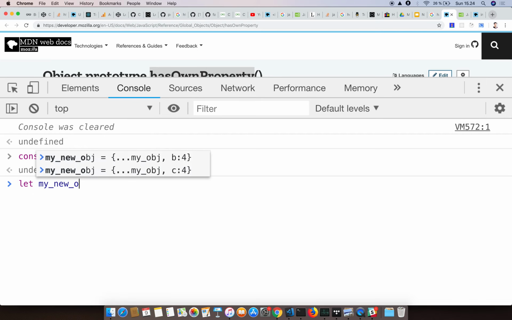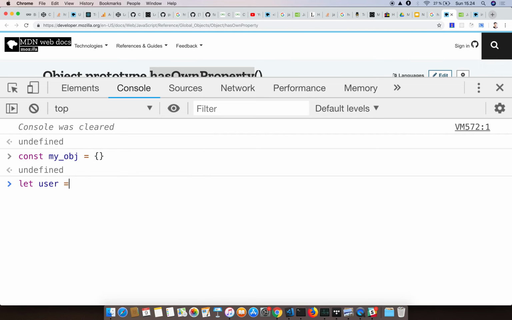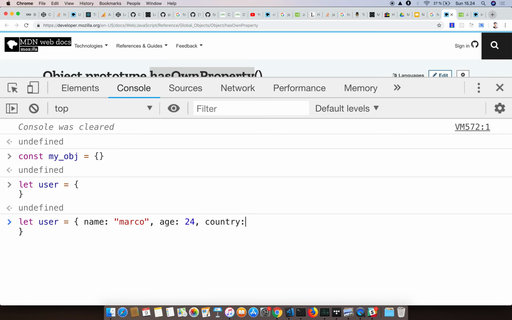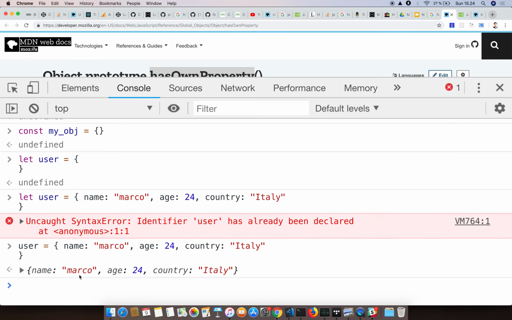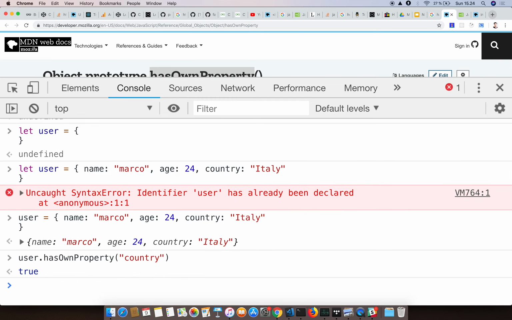So let's create something that is meaningful. Let's say user. User is going to have name, age, and country, right? So now I can use, do you remember, hasOwnProperty? Then I can check if it has country. It should be true. Yes, so that's what it does.